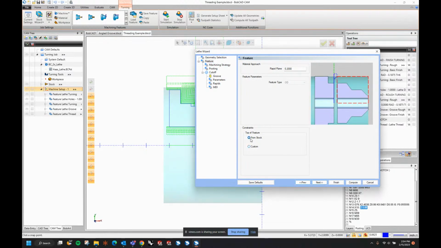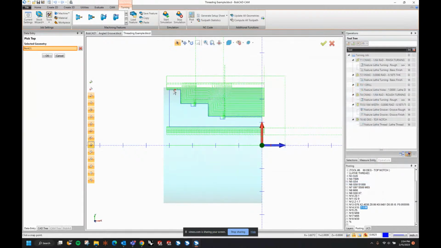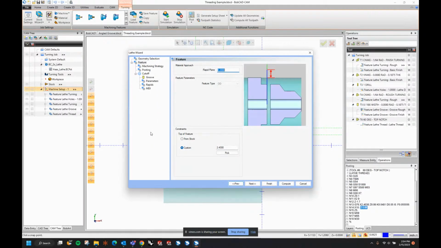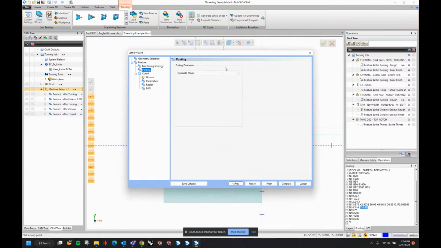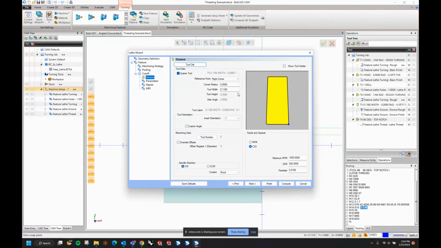If I leave it from stock, it's actually going to do the corner break way up here. And you can even see that in the preview here. So I need to change this to custom, but the value, I need to pick where the new diameter is. So it's 200, 400. So next. Then we have our cutoff operation, just like threading, it's the only one. And I'll do separate moves so we can see all the options we have available. Now it automatically picked the 118.